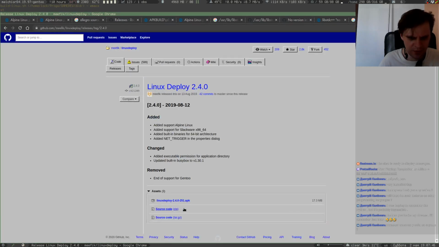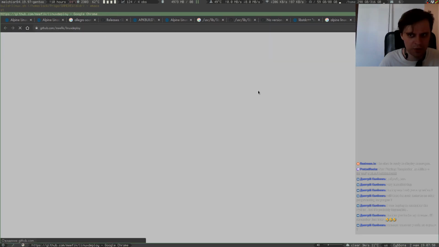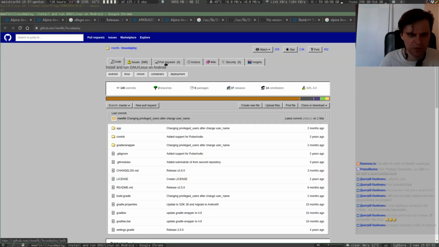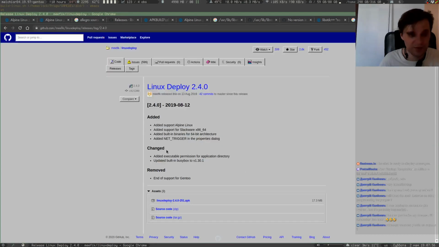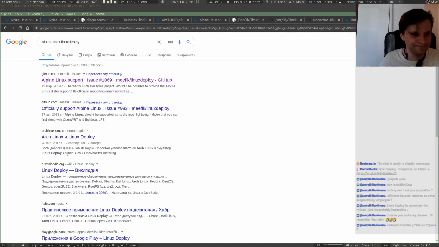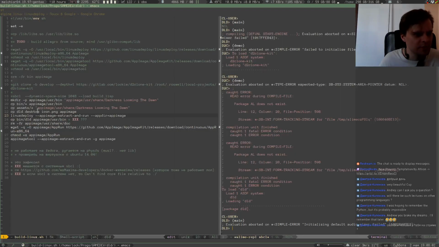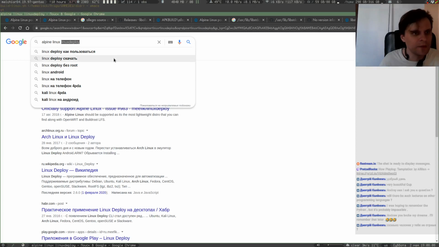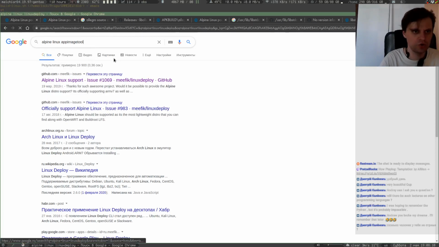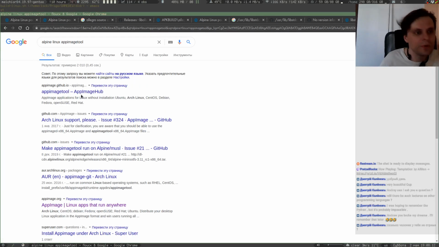will deploy APK. Oh, so is it actually? Oh, that's for Android. That's not the Linux deploy I want. Jeez. Okay, I'm gonna Google then for a different binary, which was, how do I call it, AppImage tool. Yeah, AppImage tool, AppImage hub.